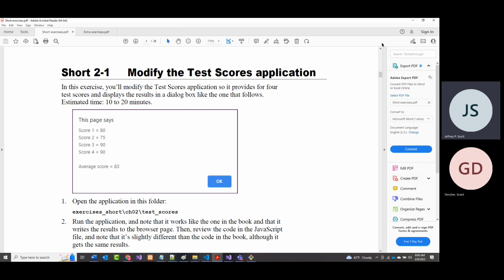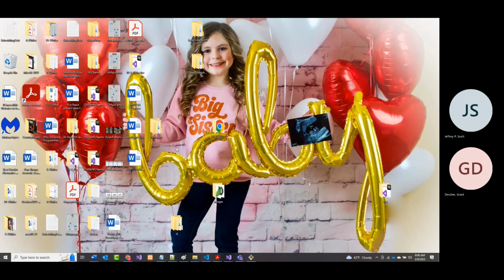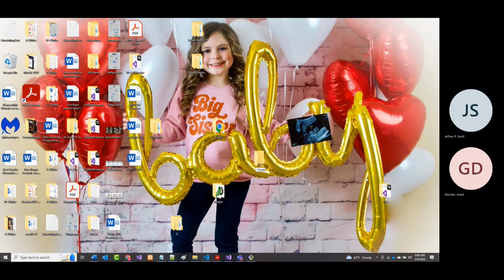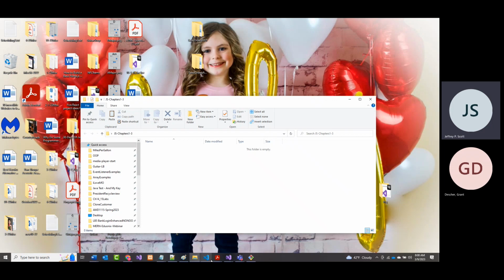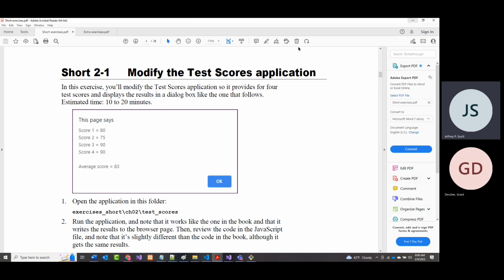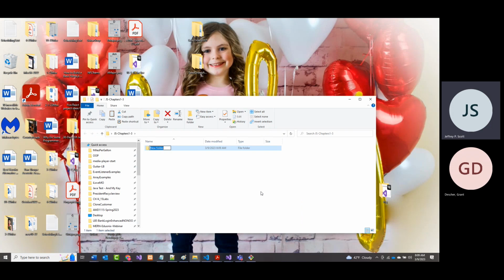So what I'm going to do is come in here and make a folder, and I'll just call it JS chapters 1 to 3. Nothing special about that name. And this particular example is going to be short 2-1, modify test scores. So I'll make a folder and call it just that, short 2-1.